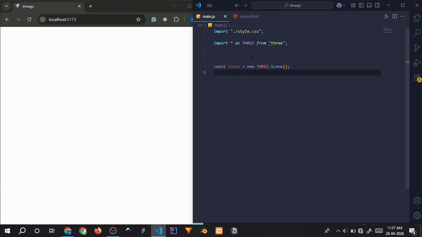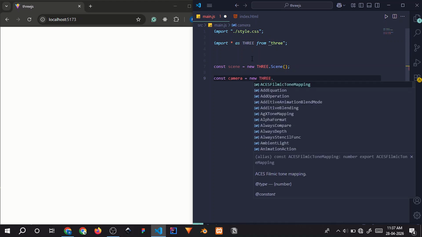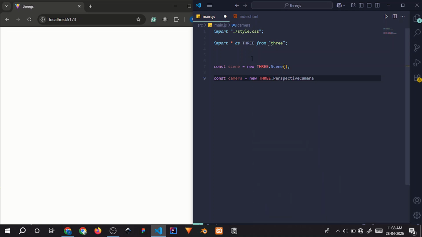Then we need a camera. Camera is basically how we see the scene, like from what angle, from what position are we looking at the scene. There are different types of cameras you can use, but the most common one you will be using is perspective camera. When using this, objects that are far will appear smaller and objects that are closer will appear larger, just like how we see.